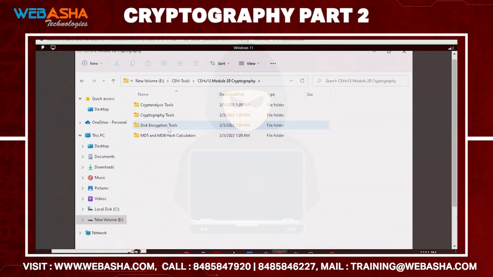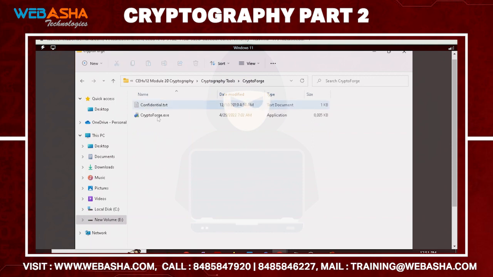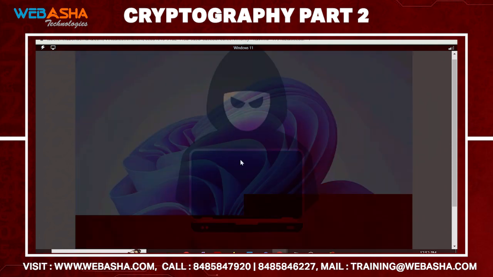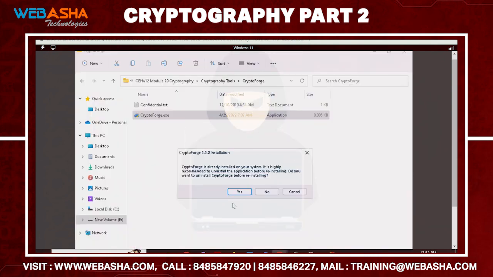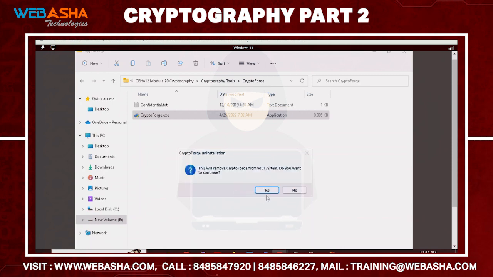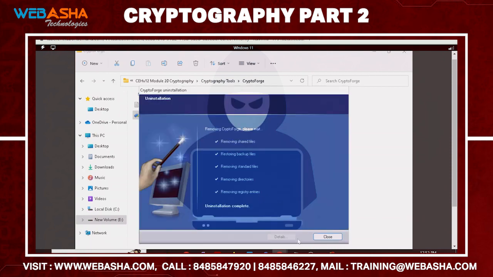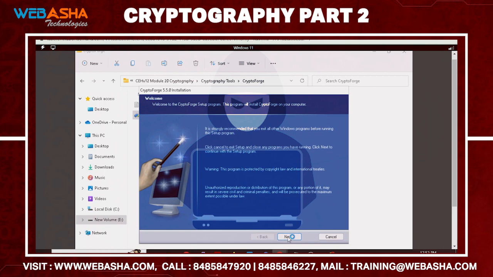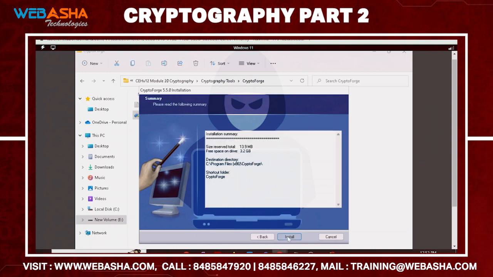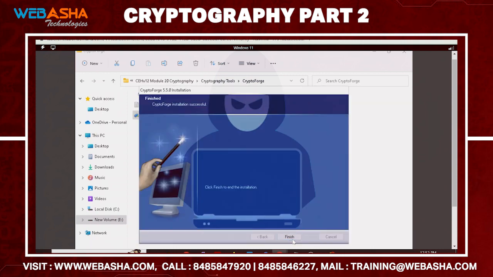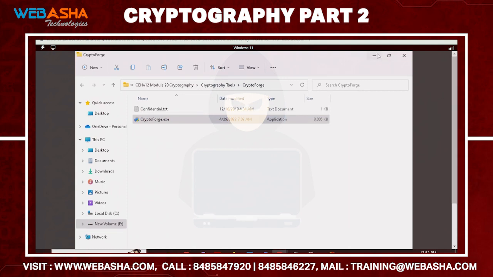Okay, so we have CryptForge. Simply install this application. In my case this package is installed by default. It's not a free one actually; it's a 30 day trial. I think in my case we already used this program many times earlier, so the trial is over. Let me check that.